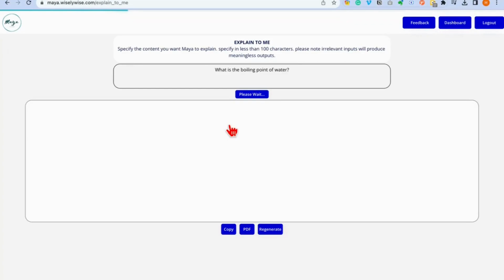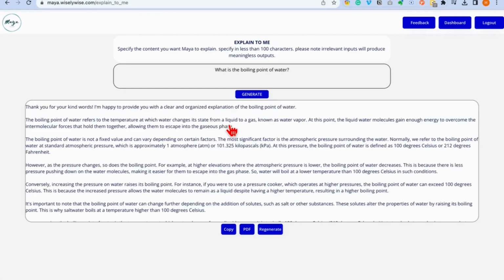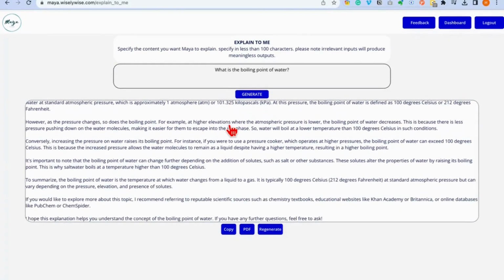Within seconds, Maya will present a detailed explanation of your topic. There you have it. Your query beautifully explained by Maya. If you want to copy this content, you can see this particular button called copy. All you have to do is click on it. If you prefer to download this content as a PDF, then you can click on this PDF option. And if you want to regenerate the content again, just click on regenerate.